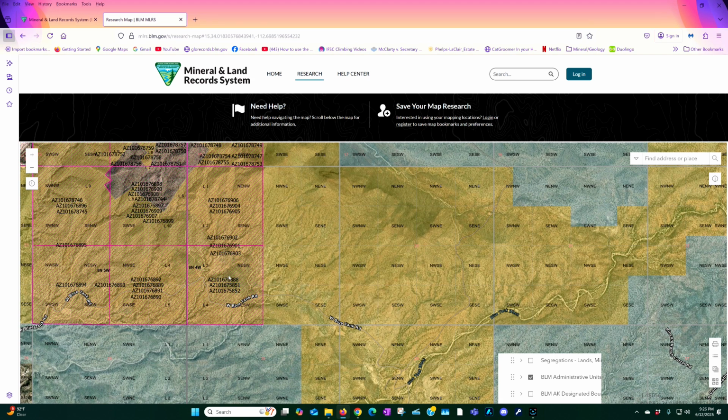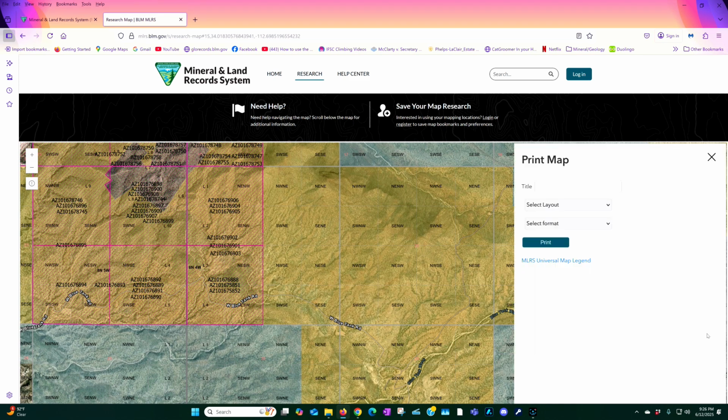So if you're interested in this area, a couple things you could do. Again, this is an artifact over here, just ignore that. You could print this out using print map. Type in my claim area map or something like that. Put it in however you like. You can have it saved as a PDF, PNG, or JPEG, and then you hit print.